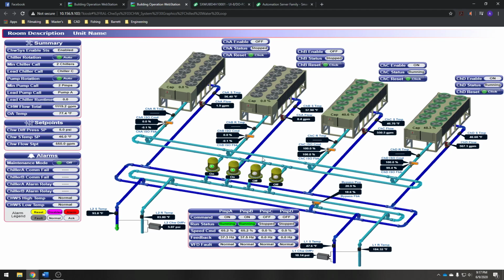So variable meaning we modulate the pump speed up and down, and primary just means the pumps are on the primary side of the header. So we only have one set of pumps. A secondary side would have pumps that would run to something like a cooling tower or things like that, which we don't need. More pumps equals more energy and less energy efficient. So variable primary systems are very common in the data center industry.